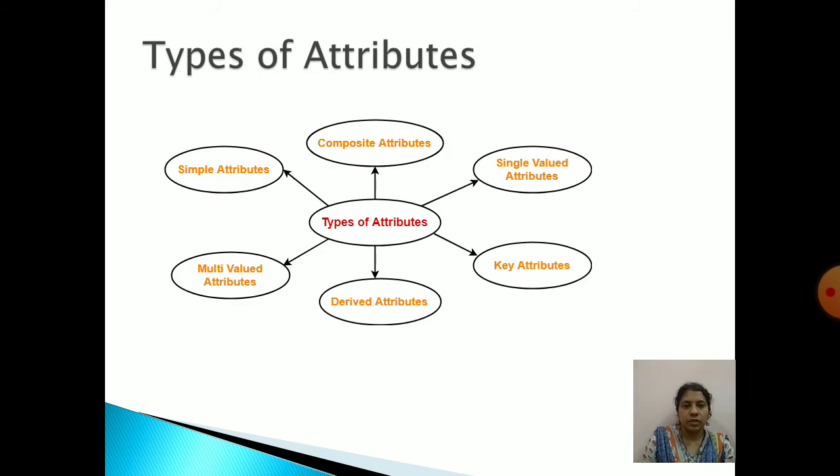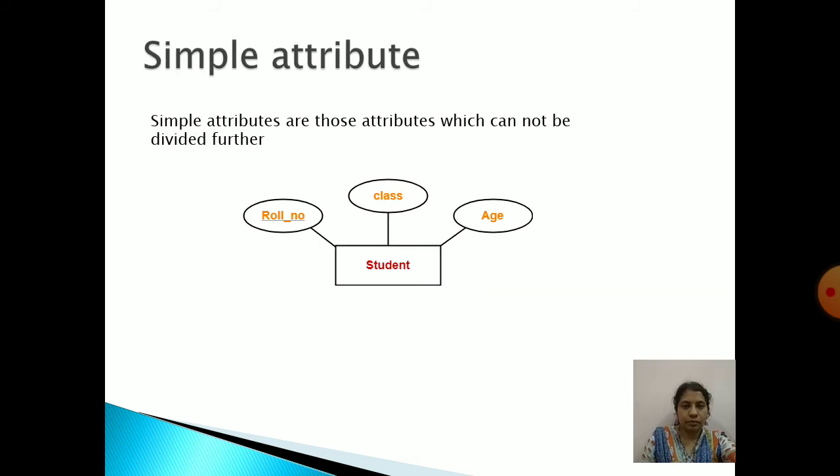Now types of attributes. We have simple attribute, then composite, single valued, multi-valued, derived, and key attributes. We'll see one by one. Simple attributes are those attributes which cannot be divided further. That means here I have roll number, class, and age. Whether I can further divide that class attribute, class means only one value I can give, right? I cannot divide further. Age means it does not have any other component. Okay, so such attributes will be called as simple attributes which cannot be divided further.